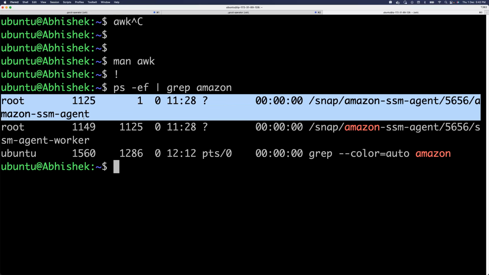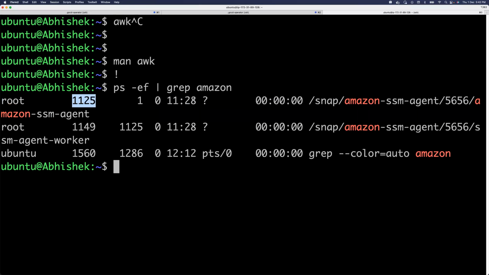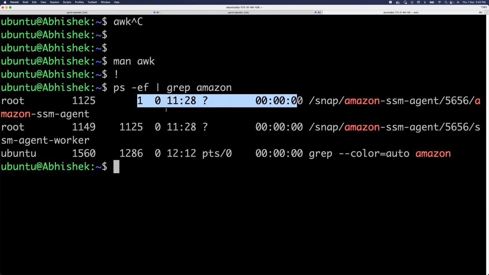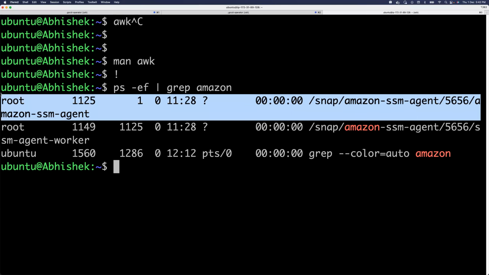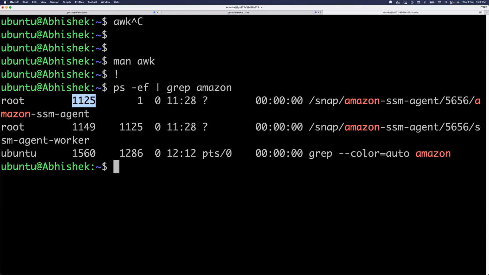If you consider this as a sentence, this is a string, this is a string, and you have other strings as well. Let's say you want to retrieve only a specific column, or only the user information or the process information. In such cases, you can use the awk command. What awk does is it can filter out the information from your output.